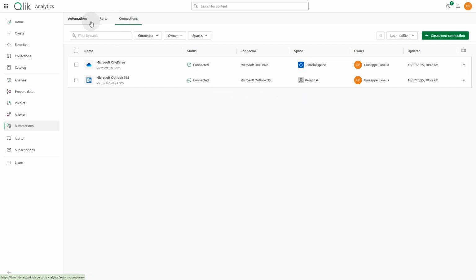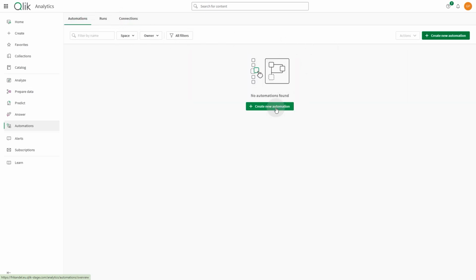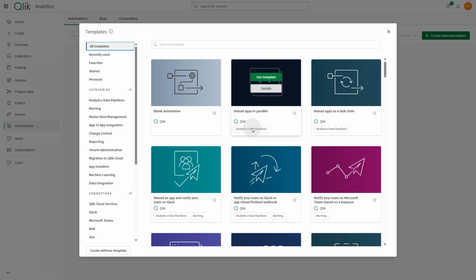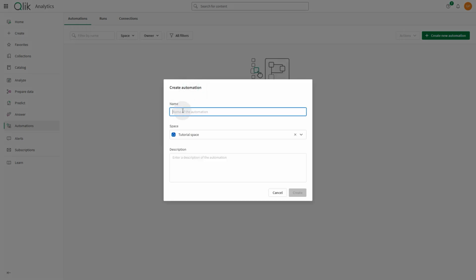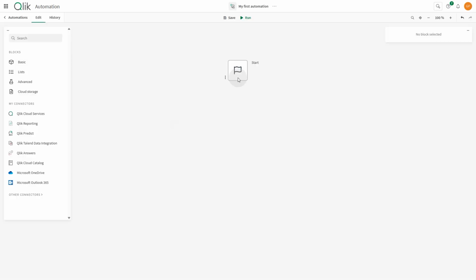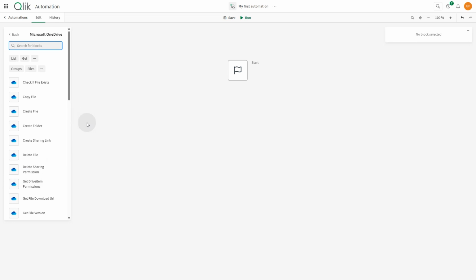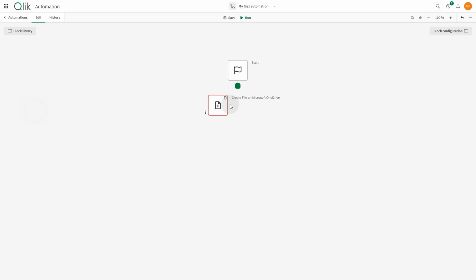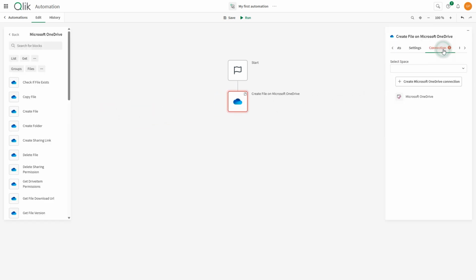Now let's create a new automation inside the space where we added the automation connection. Add a Microsoft OneDrive block to the automation. In the Connection tab, you'll see the connection you previously created. This connection is available to all users in that space.